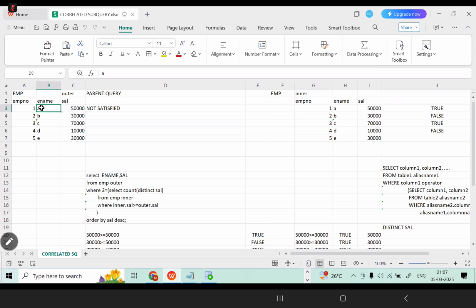What is this? Correlated subquery. Always it is row by row processing only. What is the main definition? Correlated subqueries always process row by row only. Take the first row of the outer query and pass it into the inner query where clause. What is the condition here? Inner dot salary greater than or equal to outer dot salary.